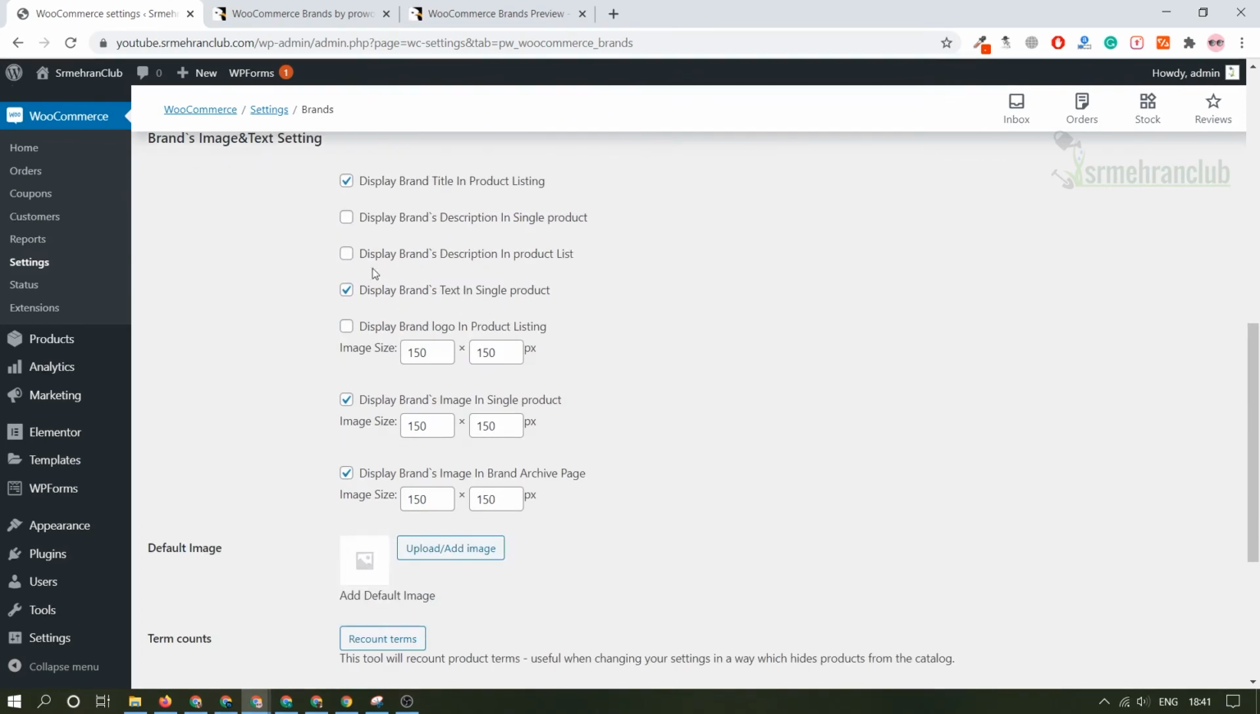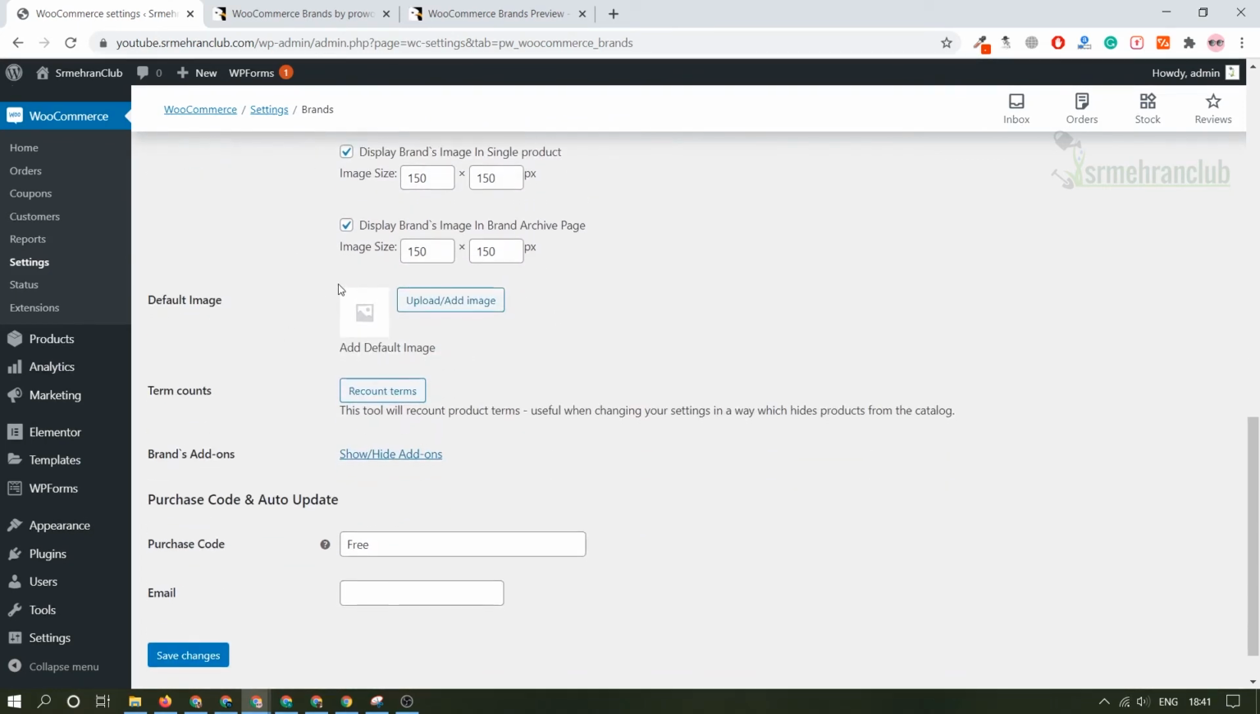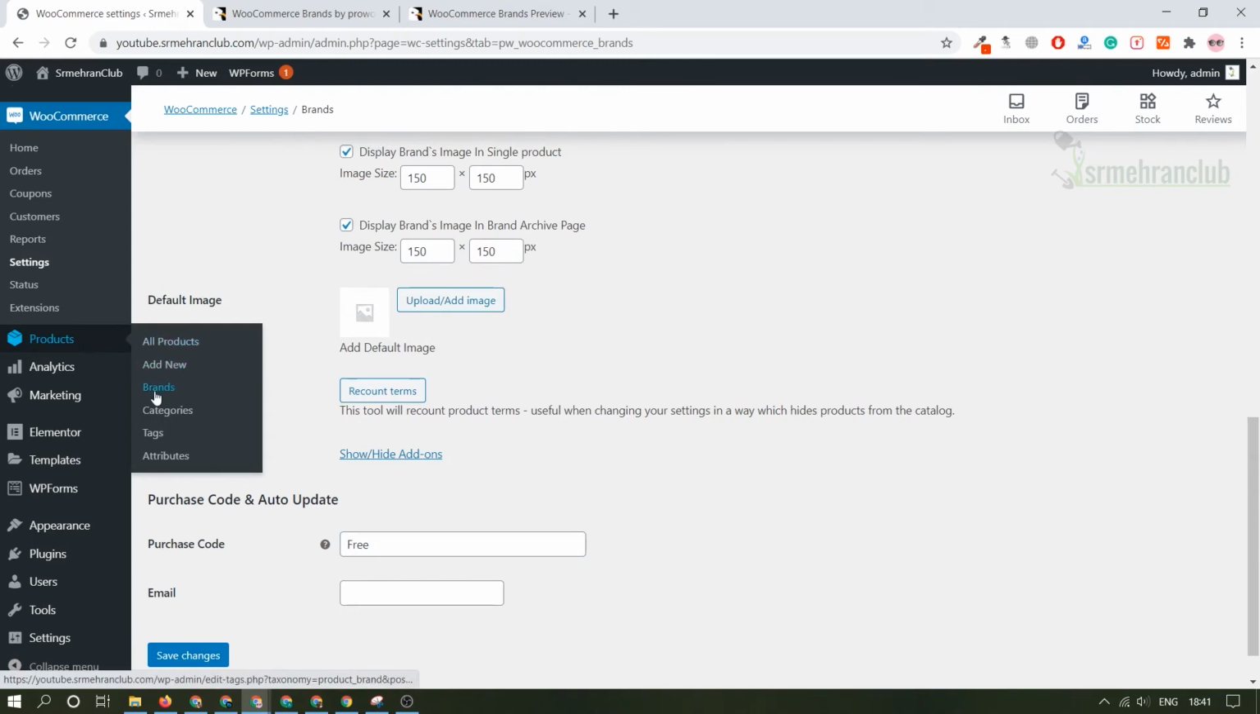Display under the title listing, just copy all the settings which I am showing. You can always select a default image which you want to showcase before the brand name. I will explain how. First of all you have to create some brands before going to any product to change the brand name of that particular product.